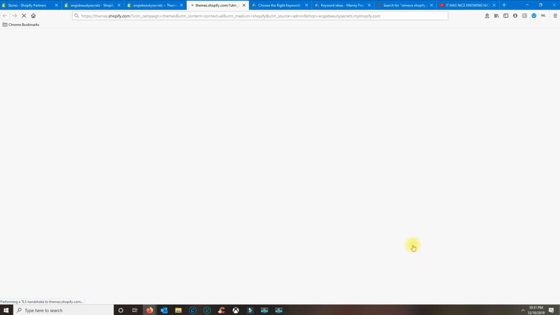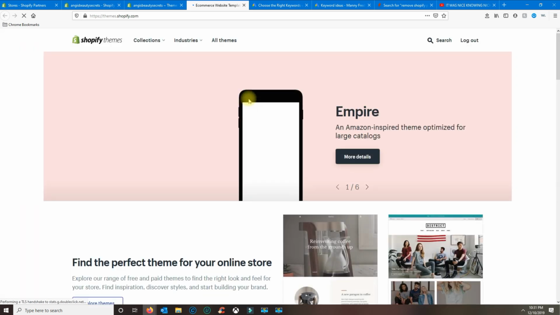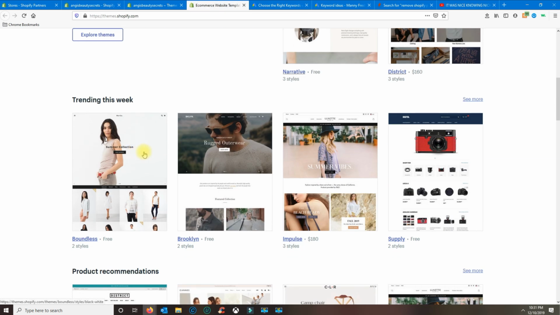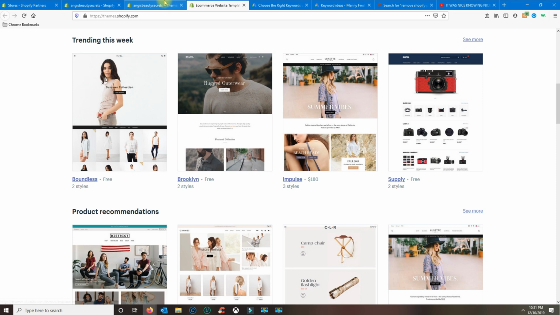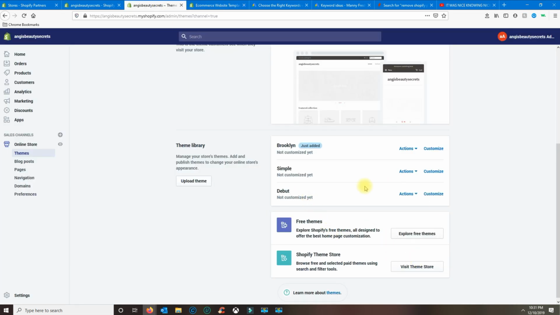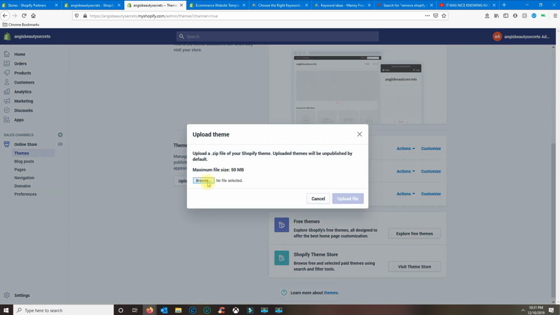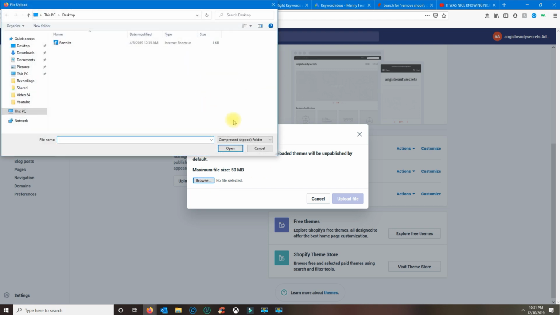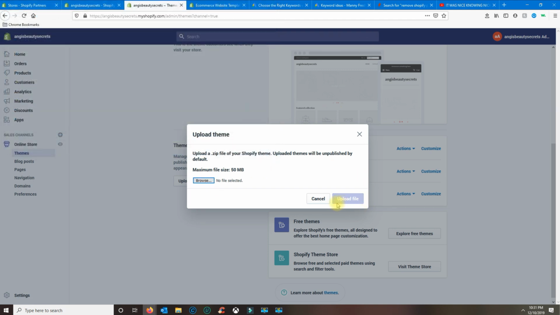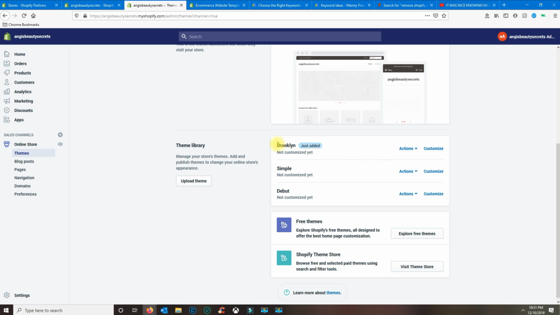You can also visit the theme store and purchase themes. And once you purchase the theme, they should definitely appear up here on your library. Or if you went to a website where they gave you a zip file as a theme, then you click on Upload Theme, and you browse for the file, and then you upload the theme file, and then it will appear here.